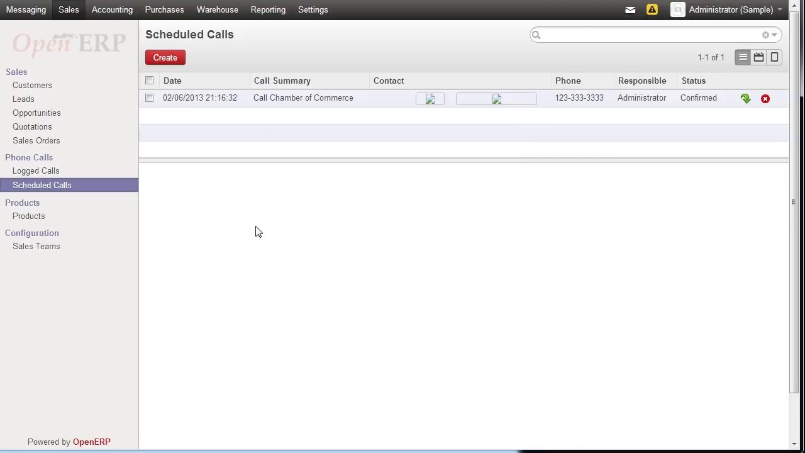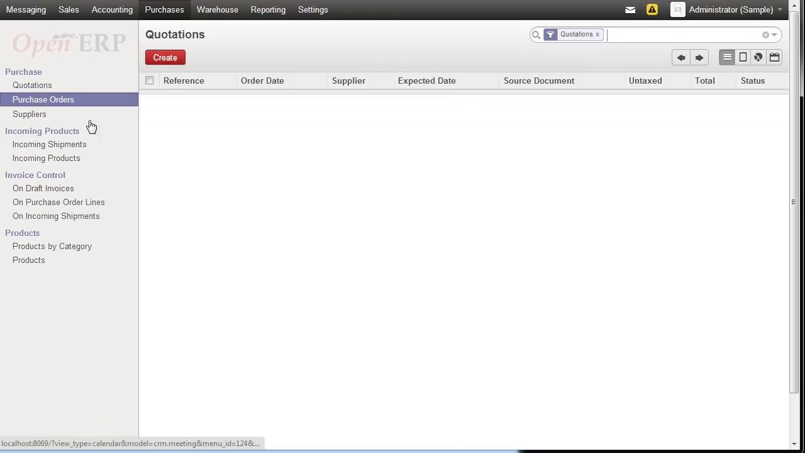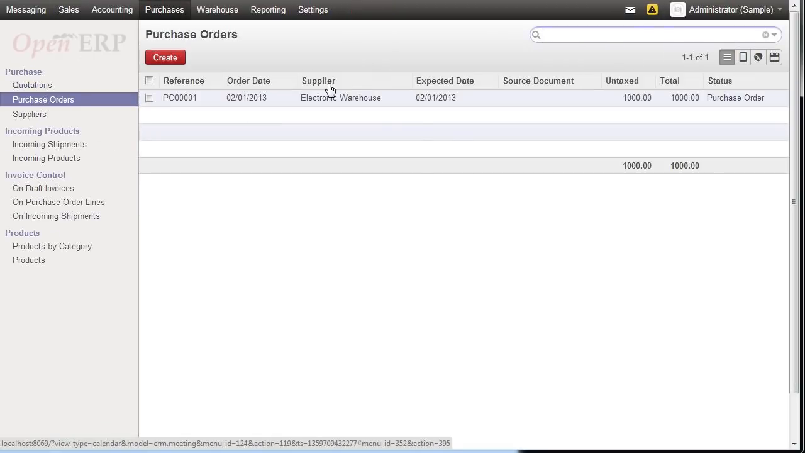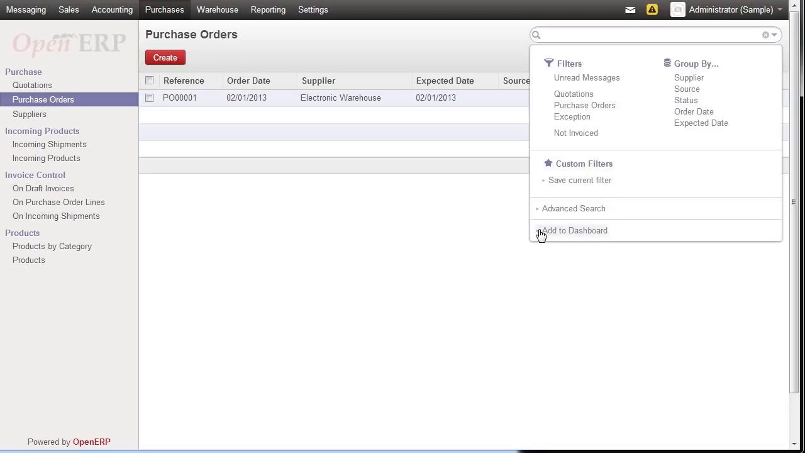Then let's say we also want to probably have a list of any purchase orders that are outstanding. So I can click on purchase orders, and there's our electronic warehouse supply purchase order in there. I'm going to go back up here, add that to the dashboard, and we'll say purchase orders. These are just examples. You get to customize this the way you want.